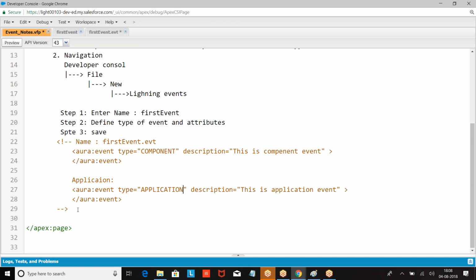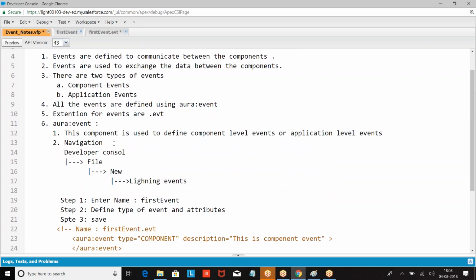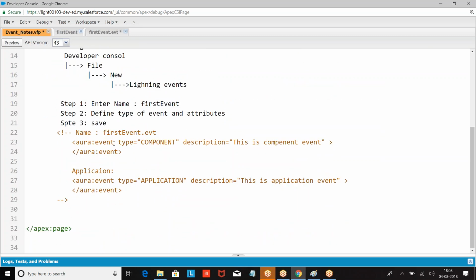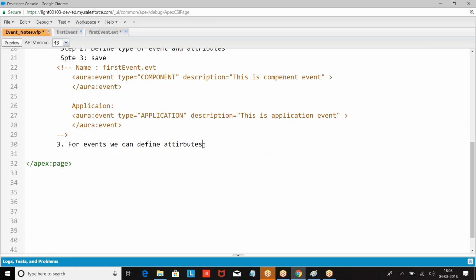Right. Now when you are defining an event, we can define attributes for the event. How do we define the attributes? How do you define attributes in the component, in the application? Name of the attribute, type of the attribute. Same story repeats here. Nothing new.